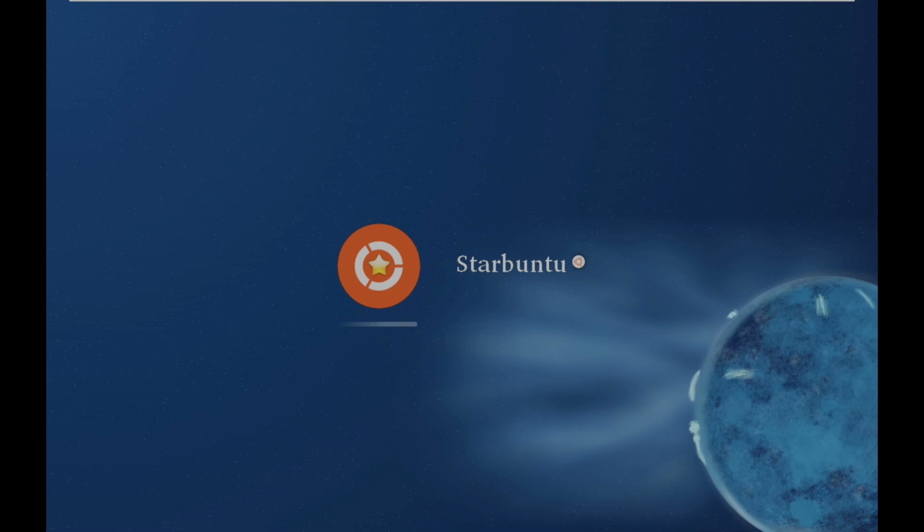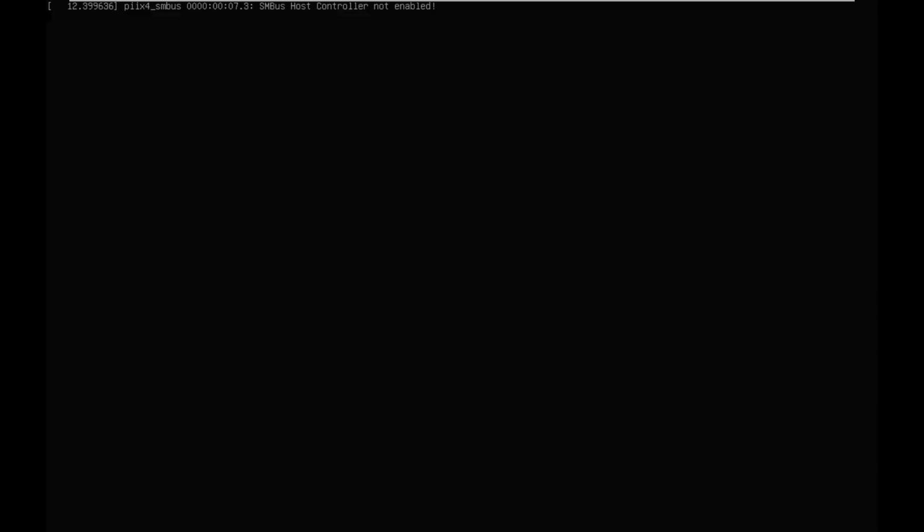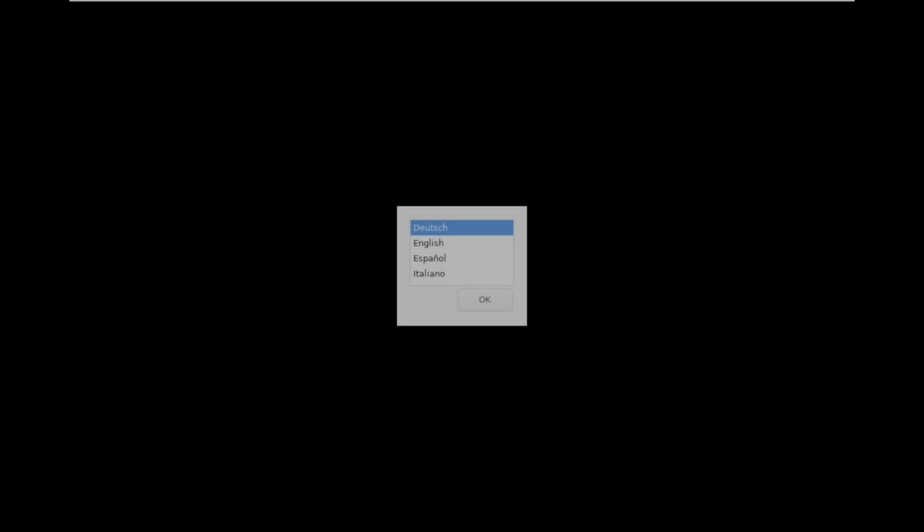So here is the Starbuntu. I'm going to stop talking here because it's going to take like 2-3 minutes to load up the desktop layout. I'm going to say how much time it takes. So here we have the language selection. I'm going to choose the English language. There are some options available here like Dutch, English, Espanol and Italiano. So I'm going to choose English. Let's wait and see what we get here.